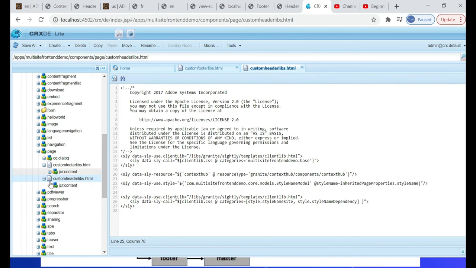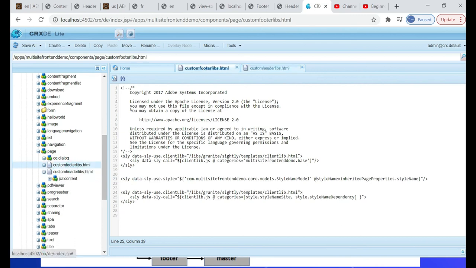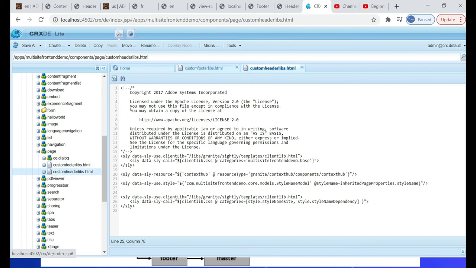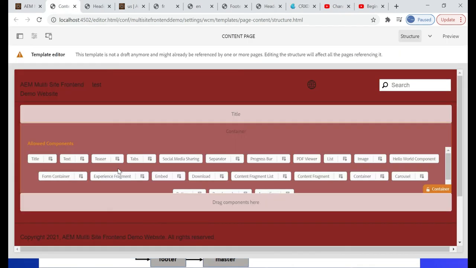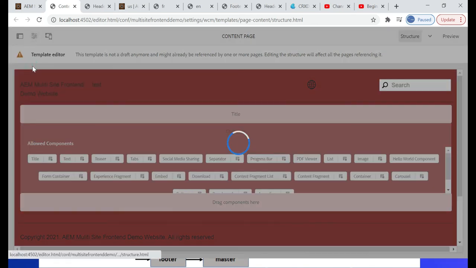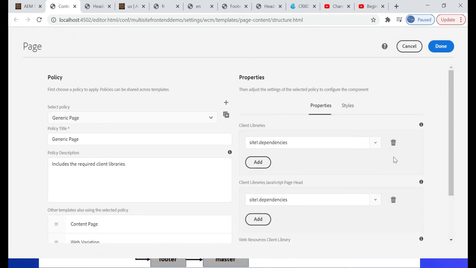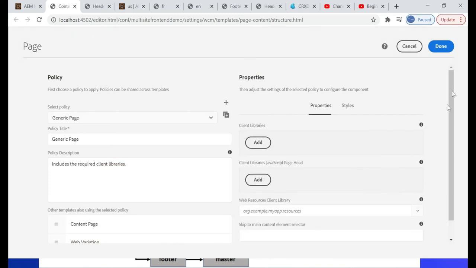Same configuration we are enabling in custom footer libs also. If I go here, yeah, same thing, but only different is here client lib.js. We are adding the JS category. But if I go to header libs, we are using CSS. Let me now remove the client library configurations from template policy. For that, I am again going to the template page policy. I am going to delete this also. Now click on done.